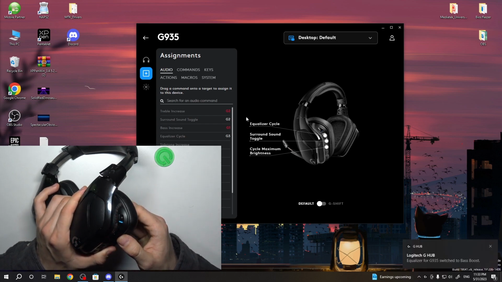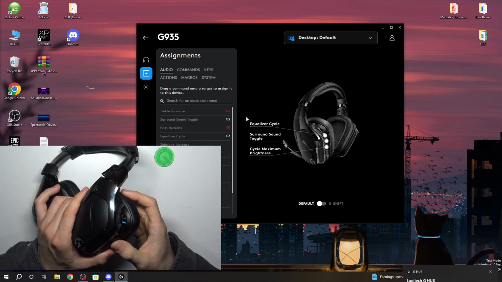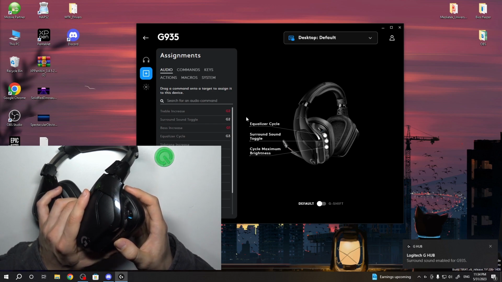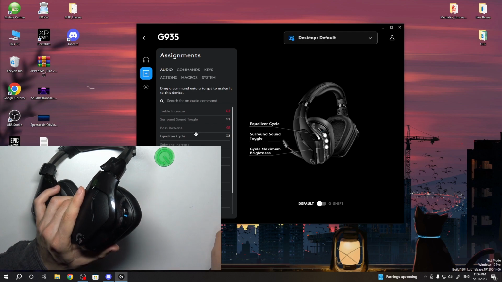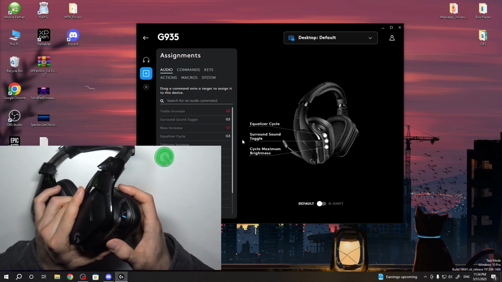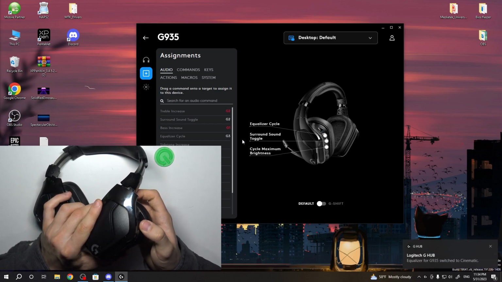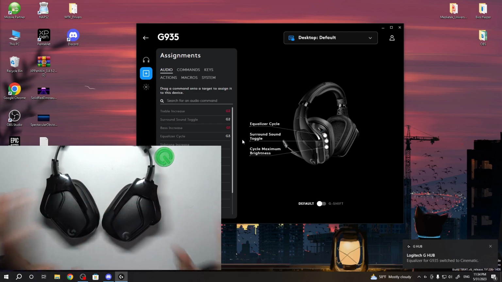And now, by clicking on these buttons, you can see surround sound enabled. G1, what I have in G1, G1 bass increase, okay, surround sound, equalizer, so great.